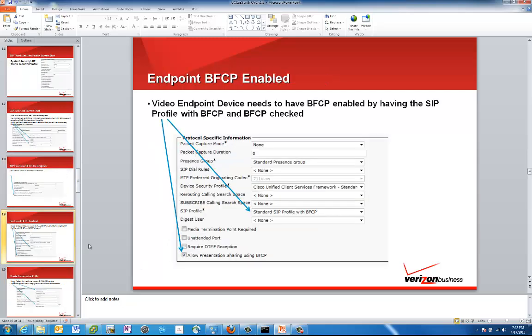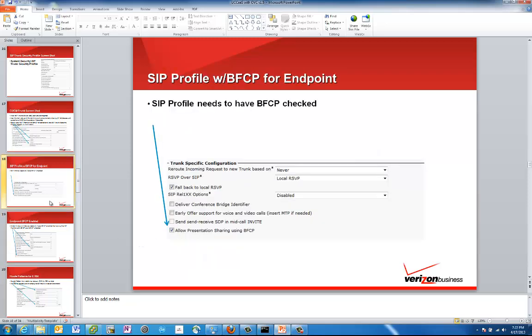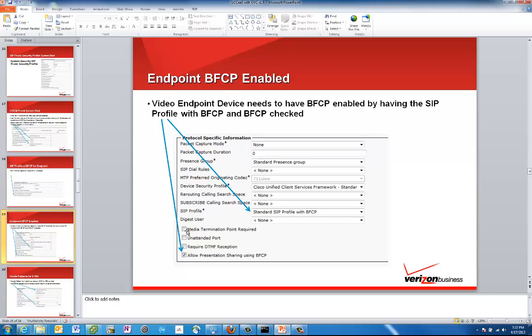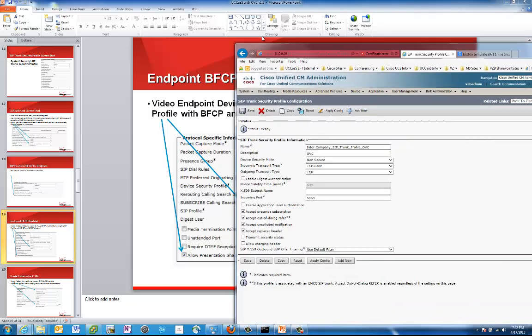Endpoint BFCP enabled. Okay, I put this here because I put these two slides here. This one's the same as we do for the trunk, but I did it for a reason because there's something different here. In the video endpoint device, you need to have BFCP enabled. What do I mean by that? So let's take a look here.